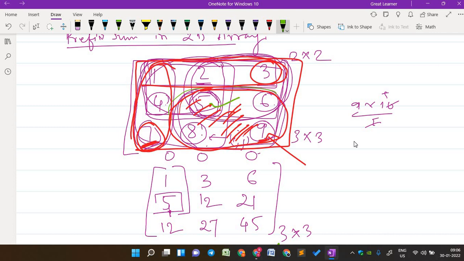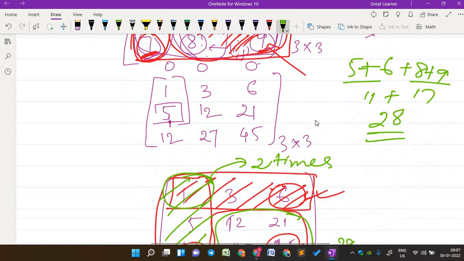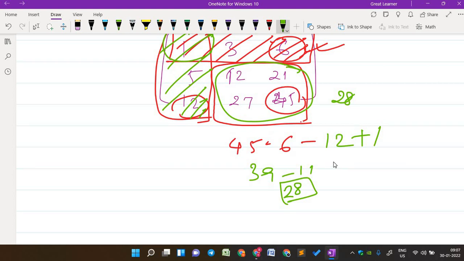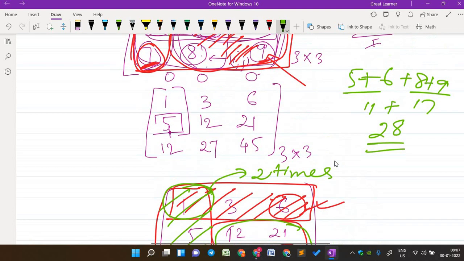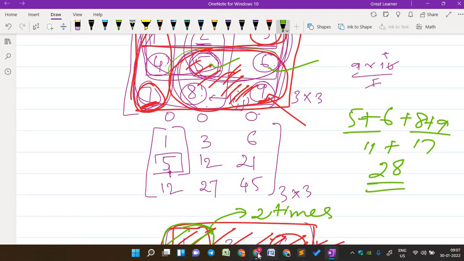So the first element is 5, right? So 5 plus the second element 6 plus 8 plus 9, right? 9 plus 8 is 17, plus 11, that's 28, right? So you got the concept, right? So let us go to the code.